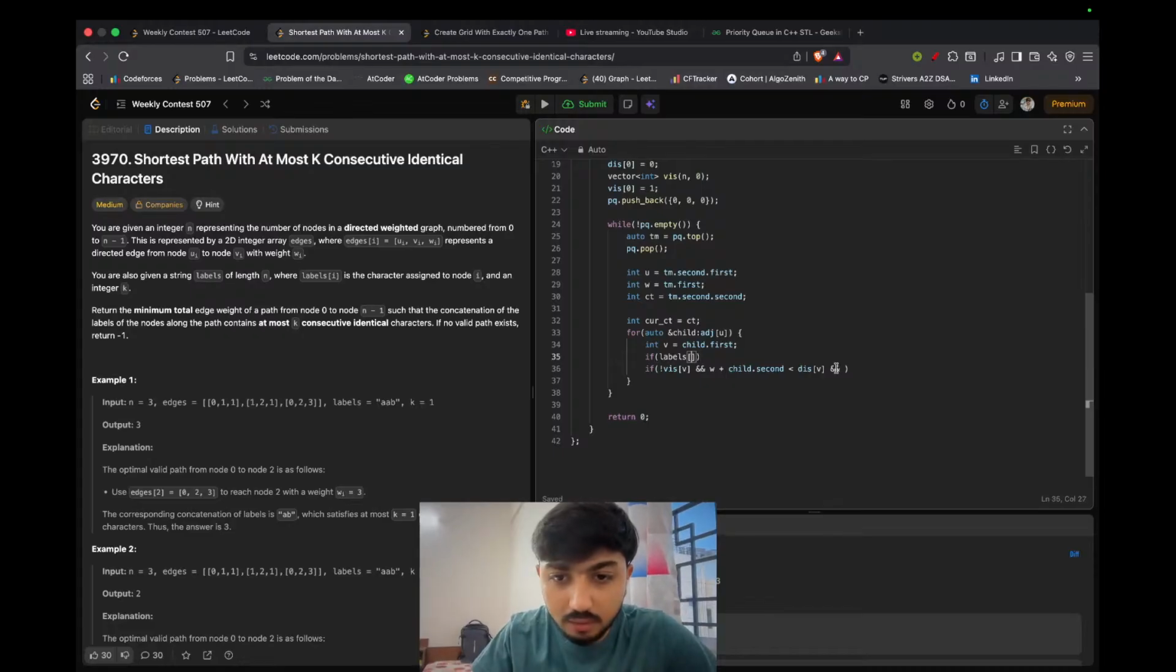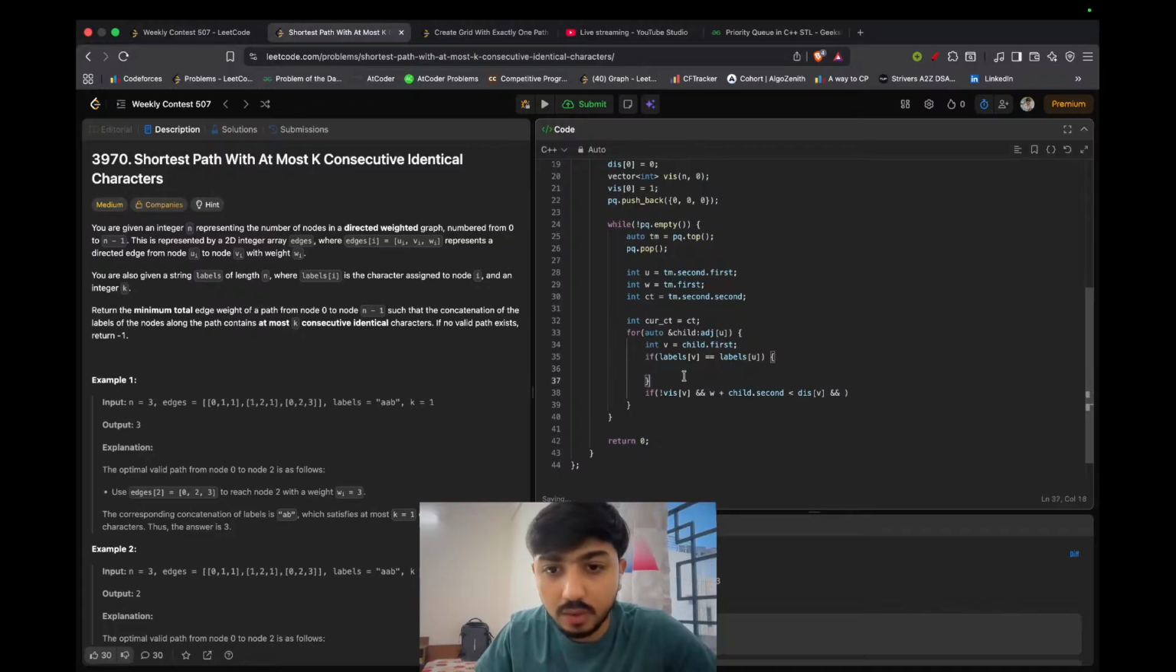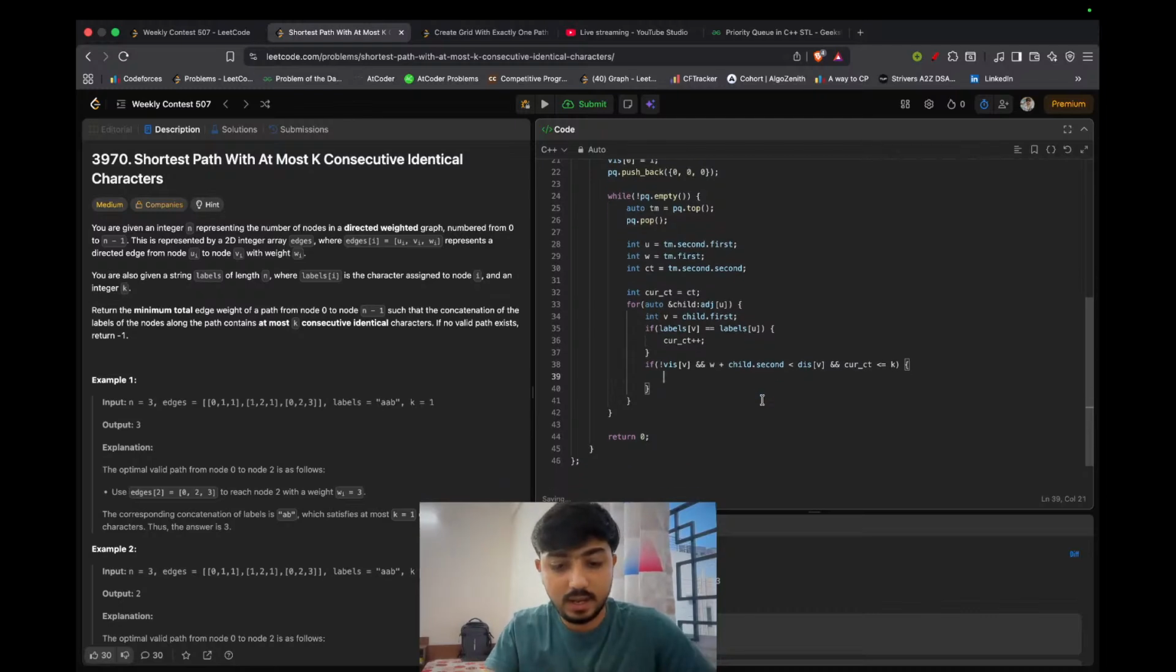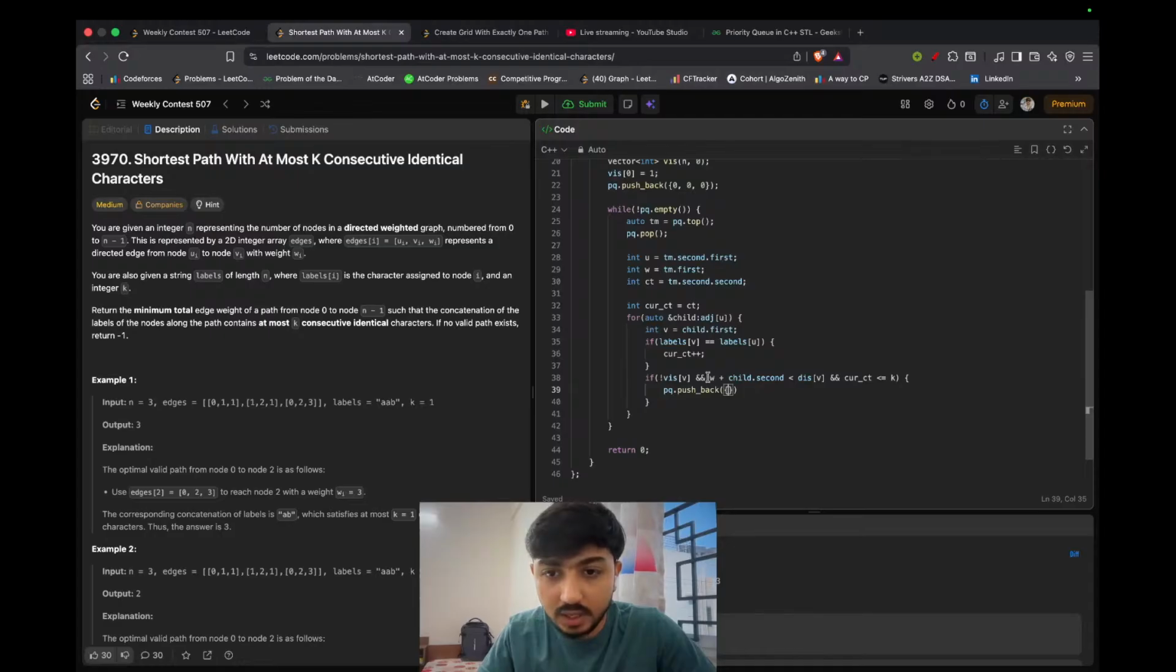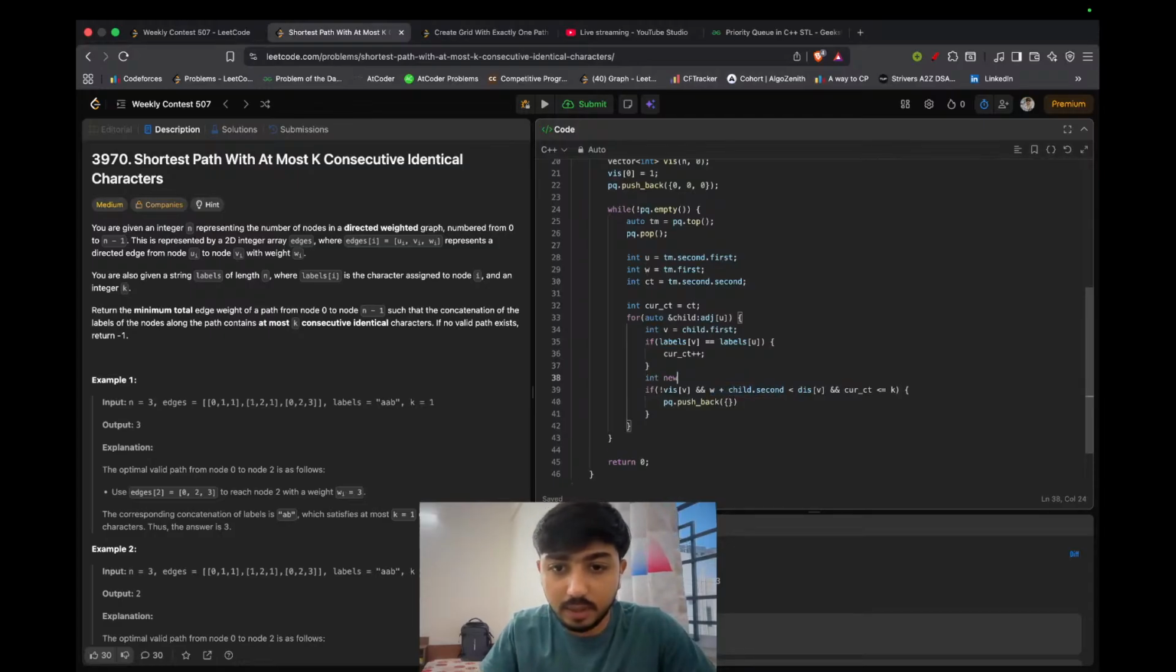Yeah. So label of V is equal to label of U. Then we have to increase the count, current count, and current count should be less than or equal to K. Then we have to push this, PQ dot push back. So how many things we are pushing? First is weight, that means a new weight. This is the new weight. Let me declare a variable. New weight is equal to this.